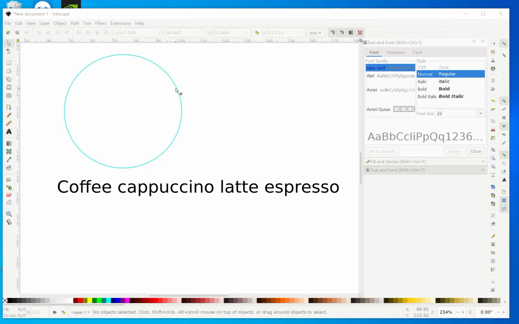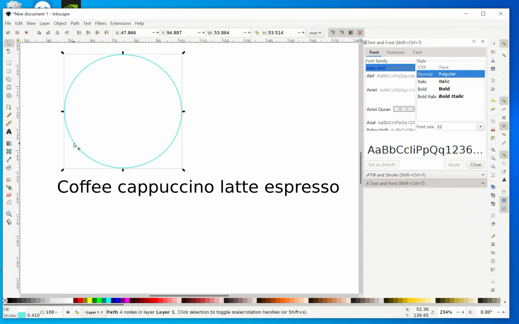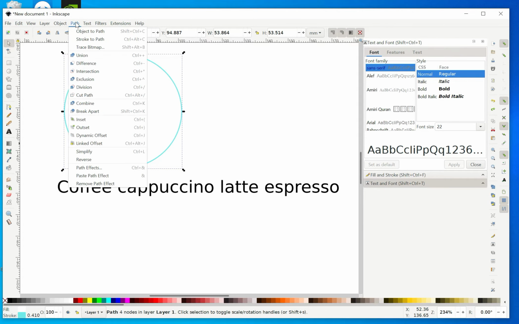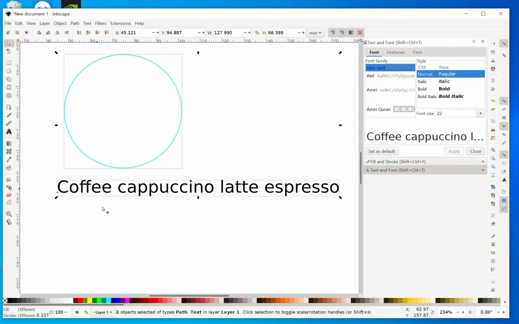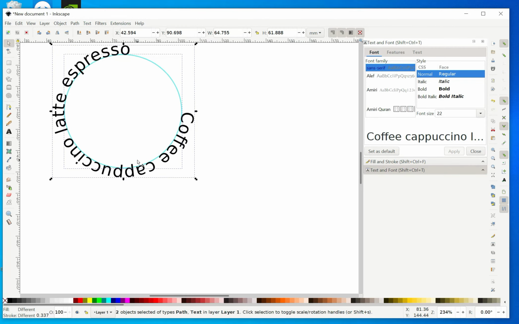Since the circle is an object, I just drew it. It's an object. First of all, you have to select the circle, and then you go to Path, Object to Path, to change it to a path, so that you can put this on. Now after that, you select both. You hold Shift and select also the text in addition, and then you go to Text, and then you say Put on Path, and then you put it on the path.